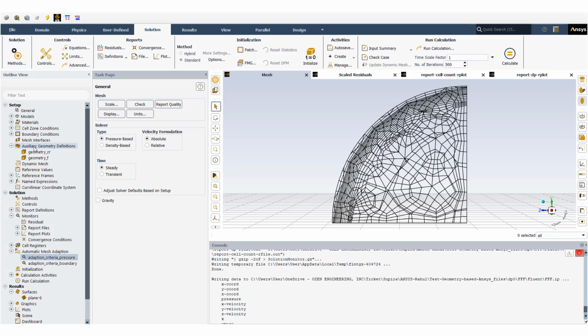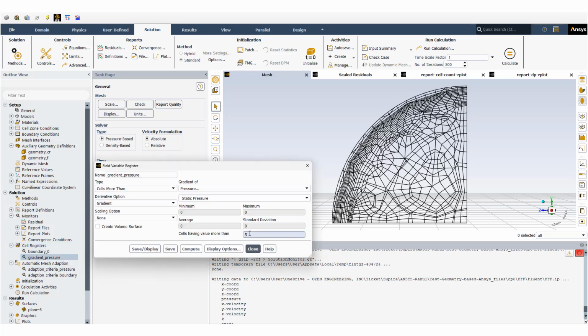And one more thing is that I could reduce the total number of cells in this example if I work on the gradient of the pressure. Instead of having only above 5, I could focus on the sharp corners where I have very high values of the pressure gradients. Let's say, for example, 500 instead of 5 or whatever, then the total number of cells will decrease.